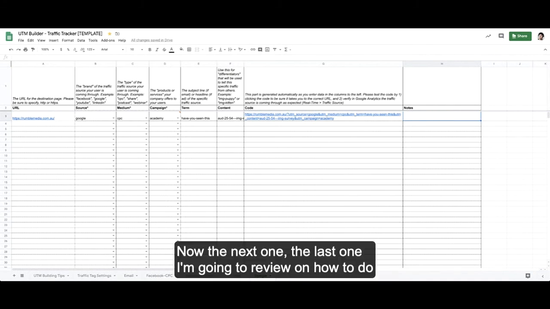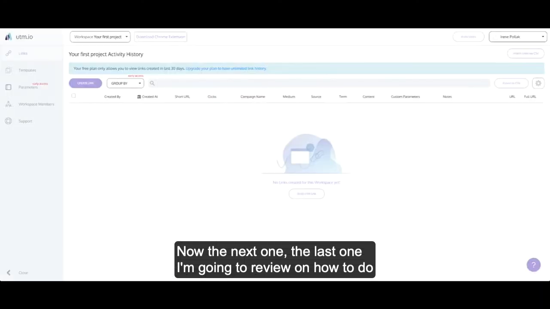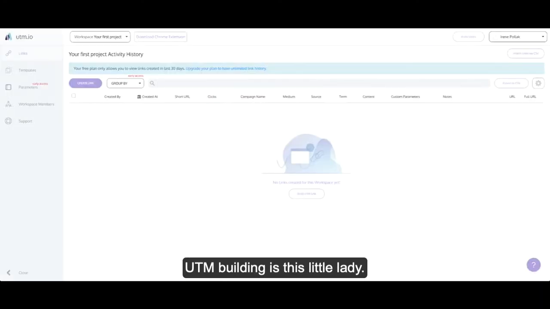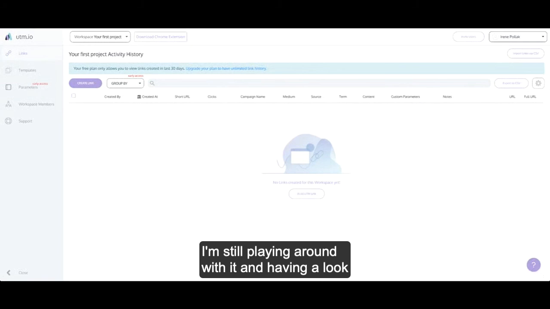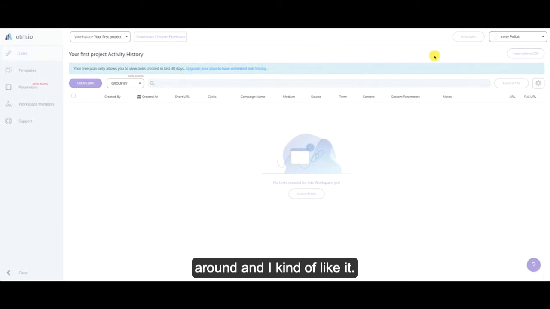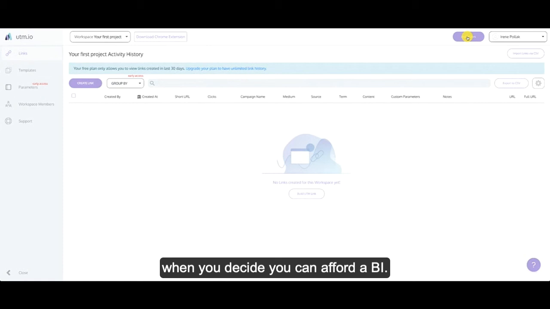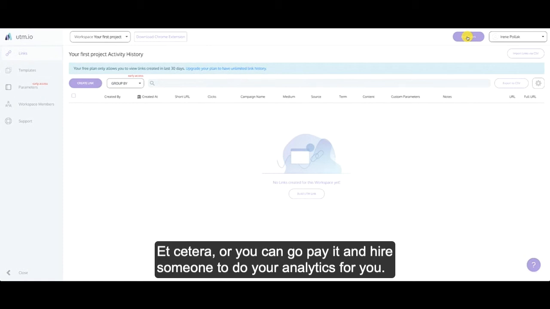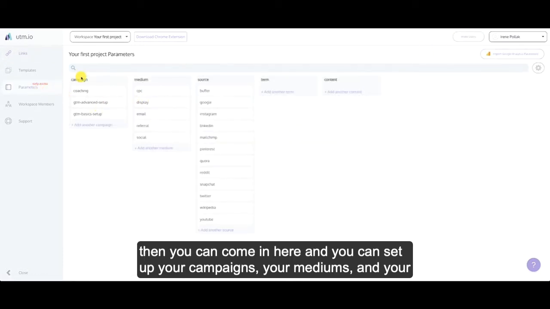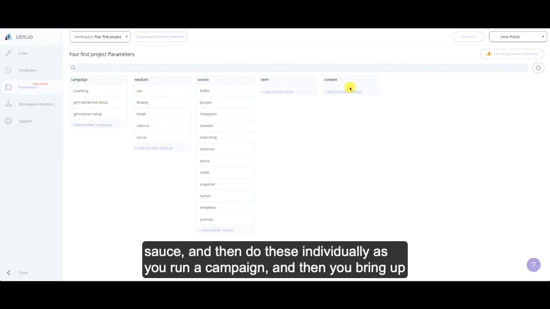Yes, that's it. Now, the next one, the last one I'm going to review on how to do UTM building is this little baby. I'm still playing around with it and having a look around, and I kind of like it so far. You can invite people to it, so you can start it off, and then when you decide you can afford a VA, or you can go paid and hire someone to do your analytics for you. Then you can come in here and set up your campaigns, your mediums, and your source, and do these individually as you run a campaign.